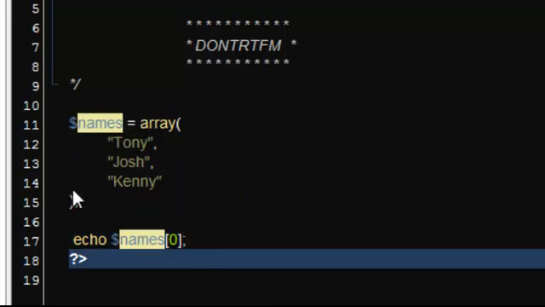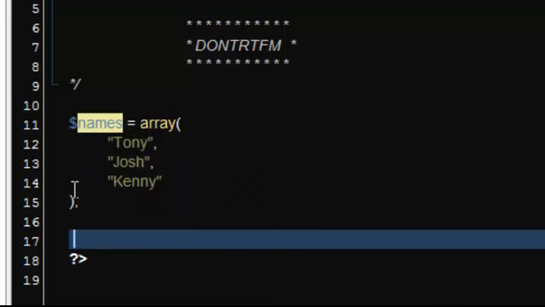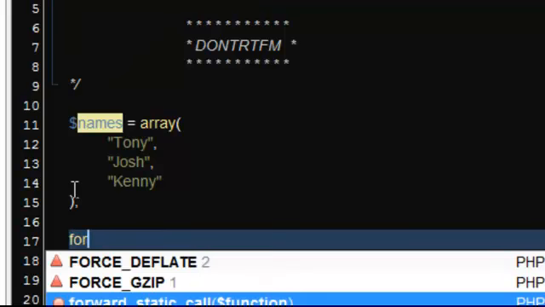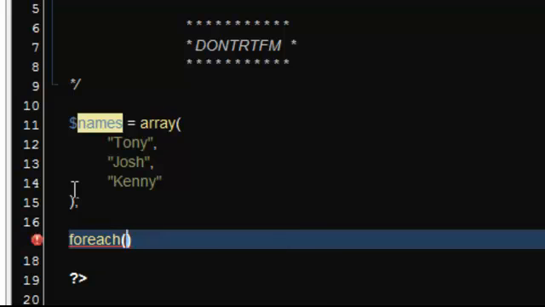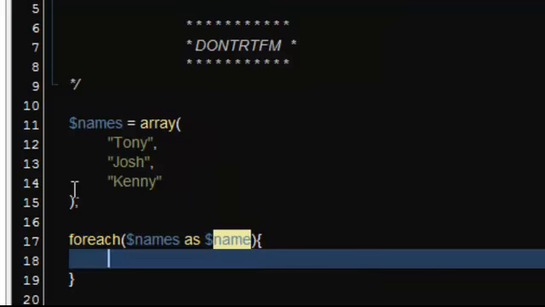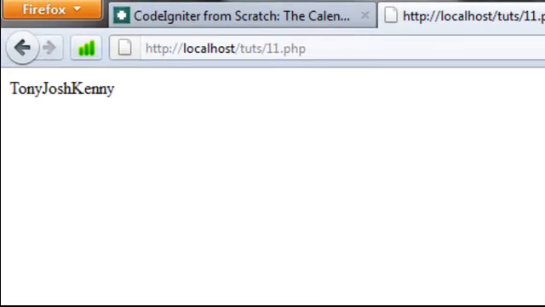Now, what if we want to echo all the data inside of here? Well, we would use the foreach, and what the foreach is, it's a loop for arrays. So we start with foreach, and we say names, and now we want to set names as, let's say, name, and then we simply want to echo name. Okay, let's go over here, and as you see, now we get Tony, Josh, and Kenny.